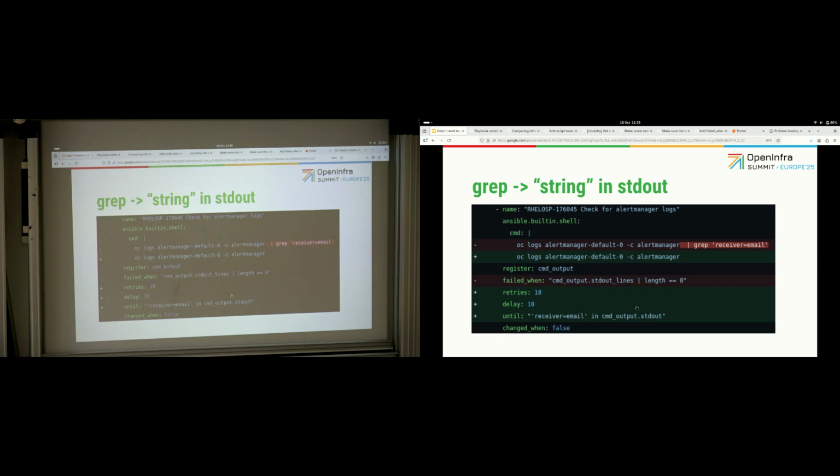If you want to actually consume that output in some way, you can also use the regex search filter. There's a bunch of different filters that you can use in Ansible to actually search through the output as well, if you need to consume it.